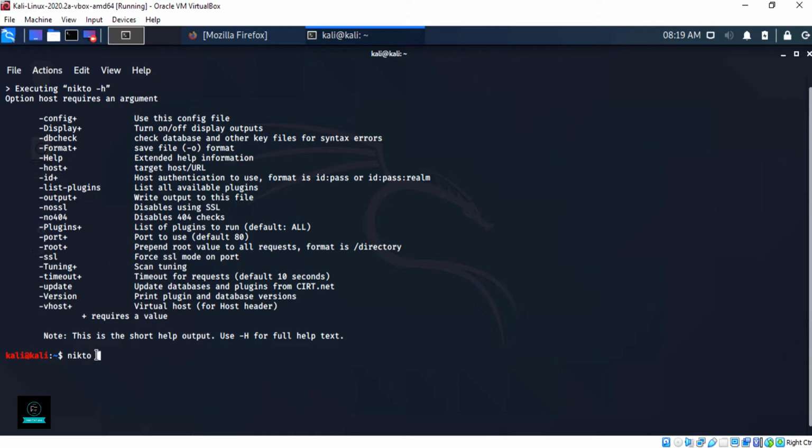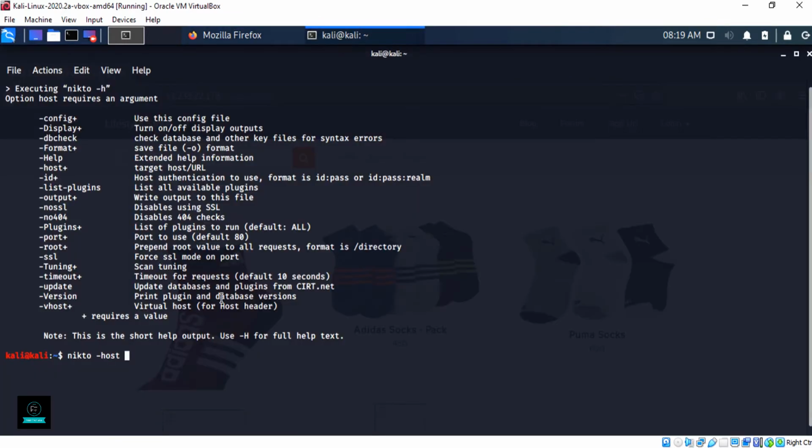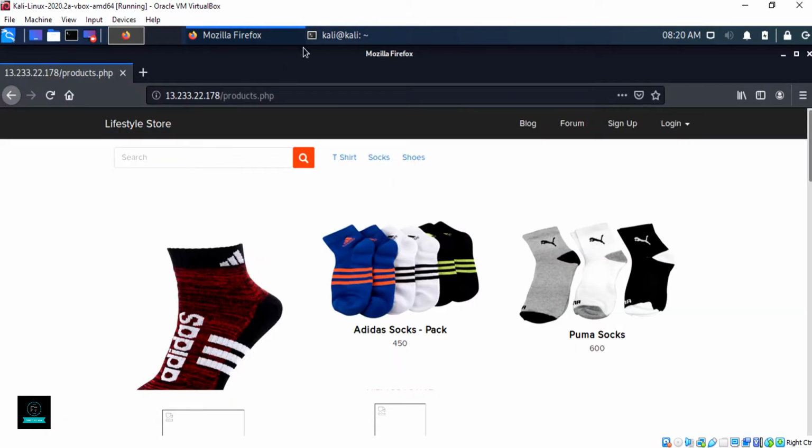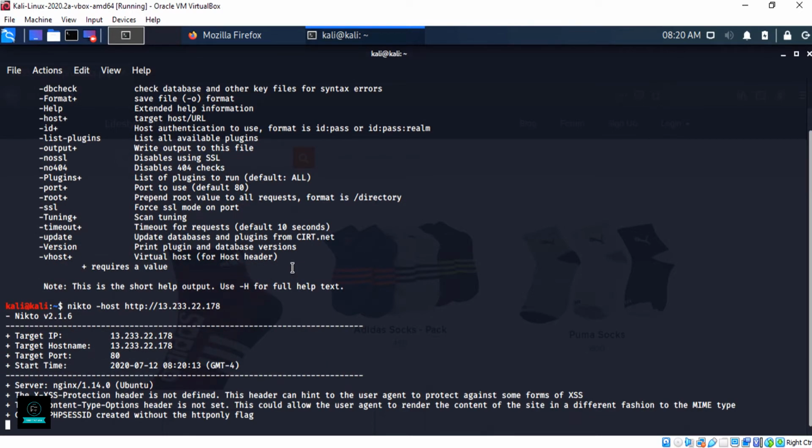Nikto hyphen host, and the host URL. It means this website's URL. HTTP colon double slash, then the address. Hit enter. Now it automates the process.